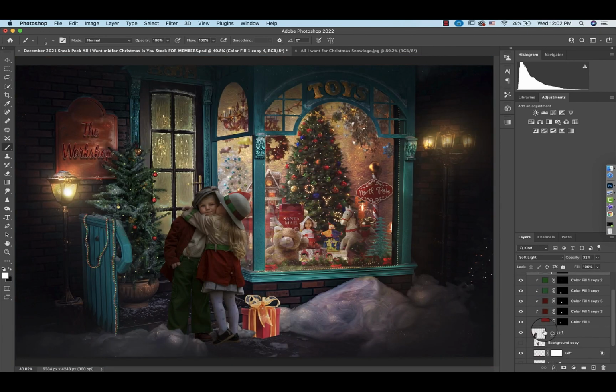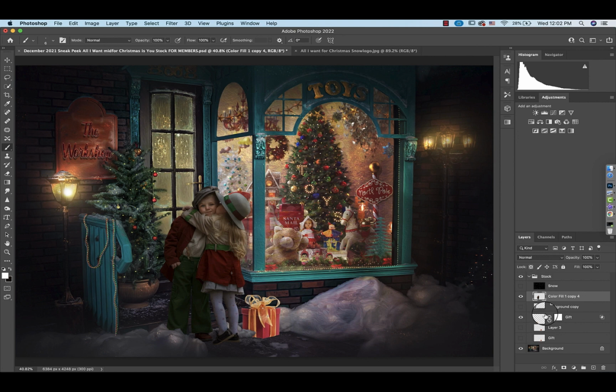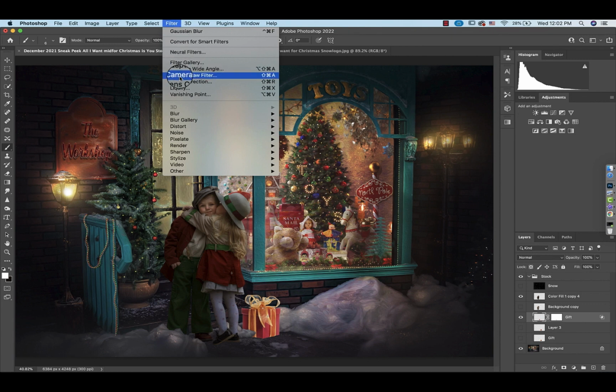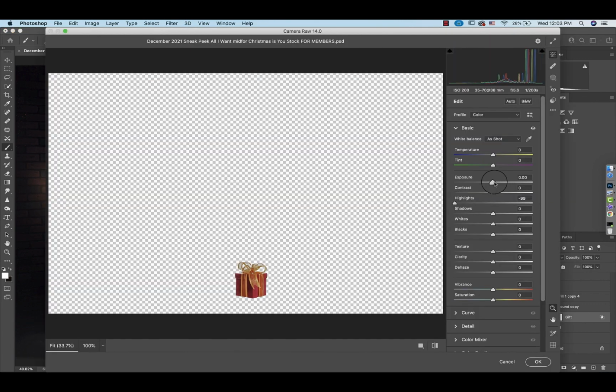So now I'm going to go ahead and merge these all to my subject so I can turn it off and on. And again, we can see where we've come so far. I think we will move on to the gift and start doing a little bit of adjusting for that. So I'm going to take this into Camera Raw Filter and bring down the highlights. Also, I will bring down the exposure a bit. And the contrast.